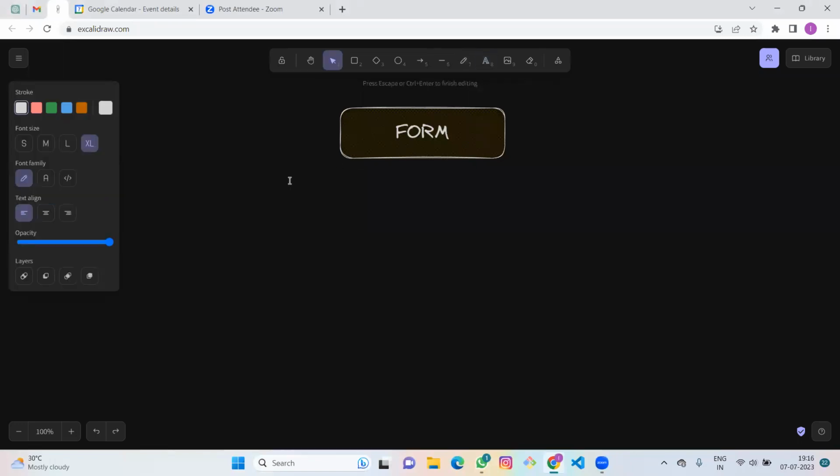So what is form? HTML form is used to collect user data, user input or data, and the user input is sent to server for processing.